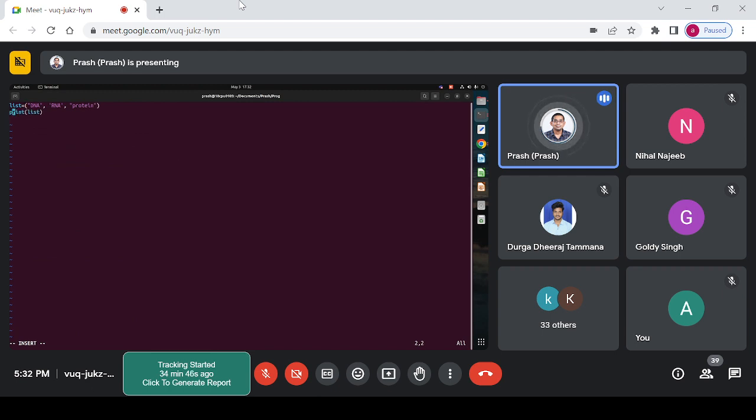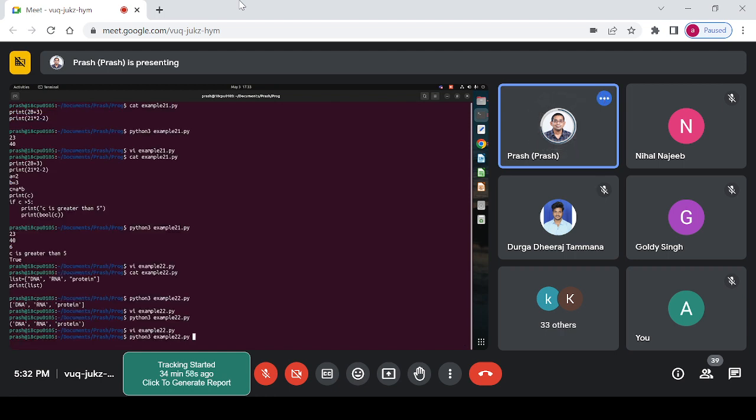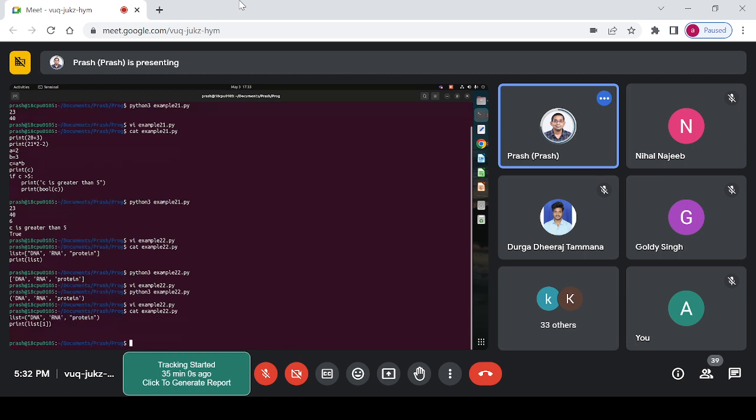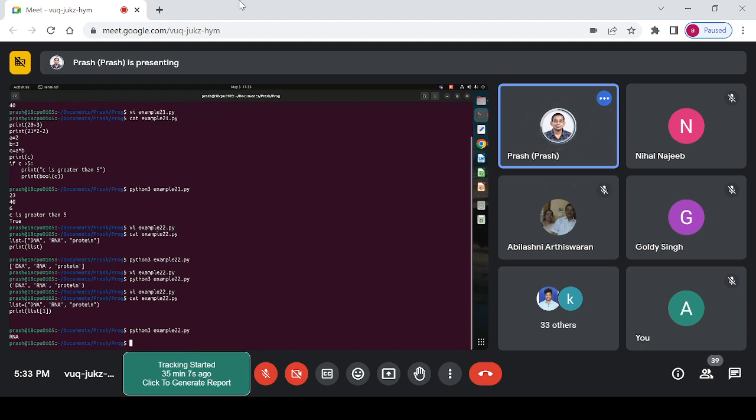Suppose you want to list only an array of, say, 1. Can someone tell me what could be the answer for this? Any guess? Any wild guesses? RNA. Very good. So it will be RNA, because 0, 1, and 2.